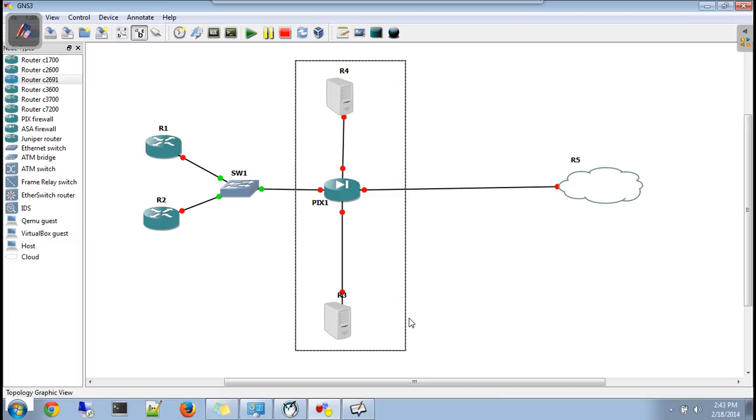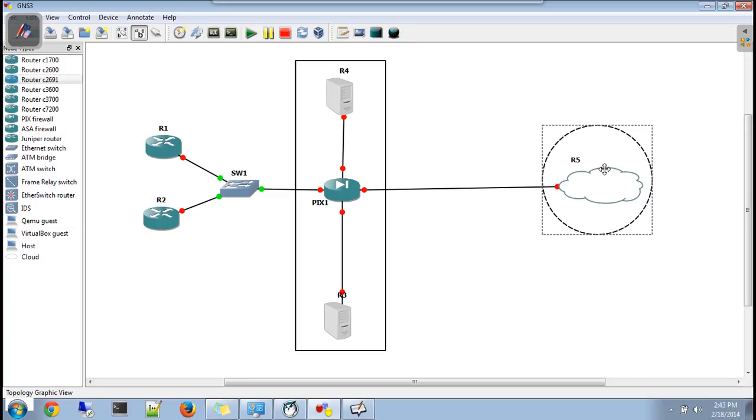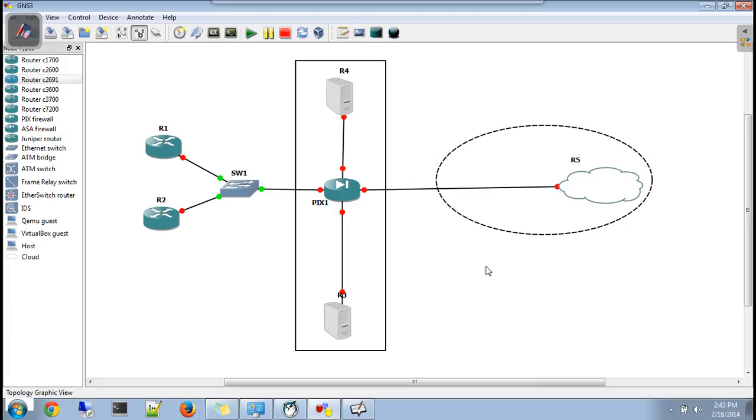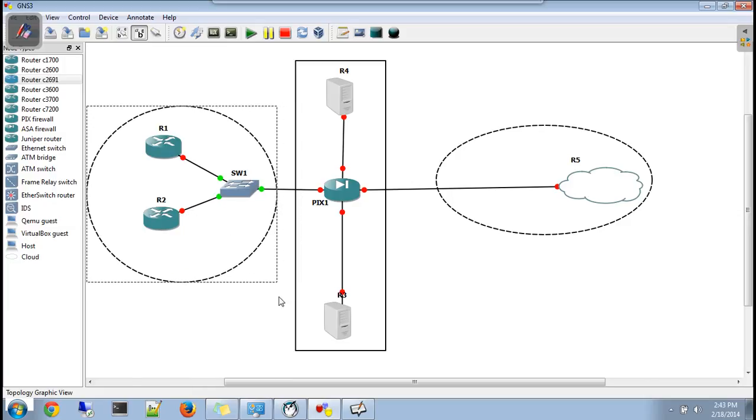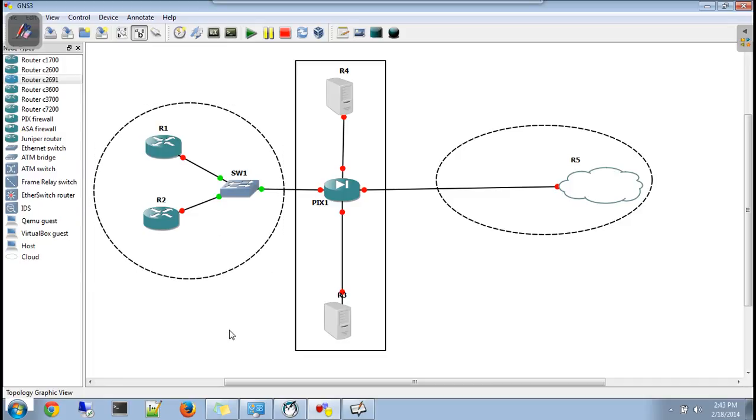This is a DMZ. Apart from the DMZ, you have outside, which is your internet, and you have your company inside network. So this is your inside. This is, say, your DMZ 1 or DMZ 2, and this is, say, your DMZ. So it's something like this.